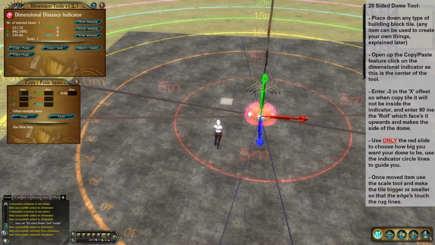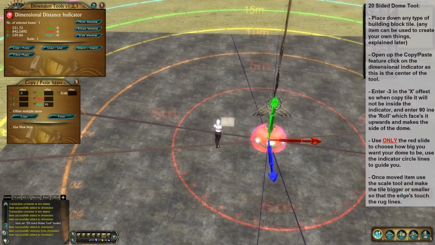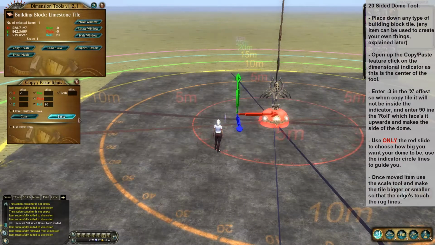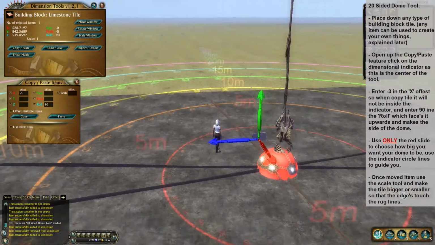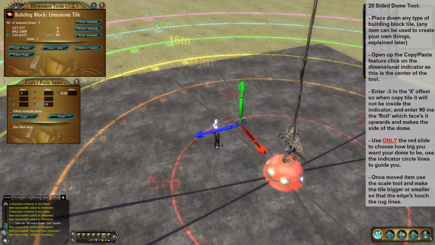We're then going to put in -3 on the X offset, and we're also going to set the roll to 90. This pushes it over in this direction from the indicator, and it will make it face upwards at an angle of 90 degrees. So if we then click on paste on the tile, as we can see, the tile is facing upwards and it's moved away, so then we can move it around so it's not stuck inside the actual indicator itself.